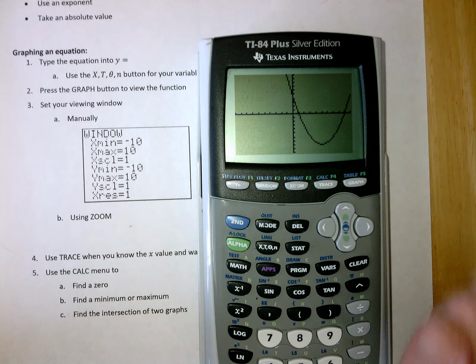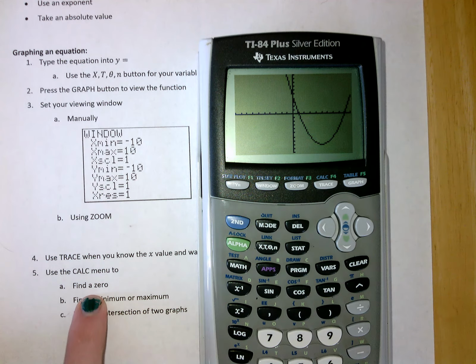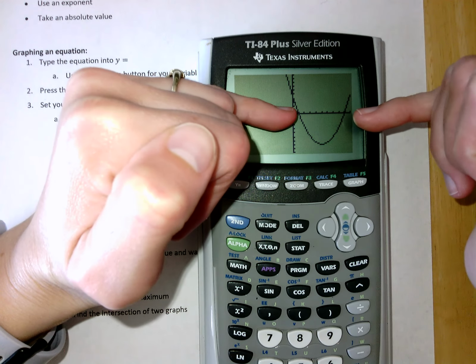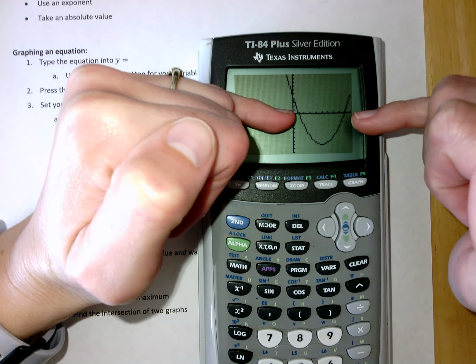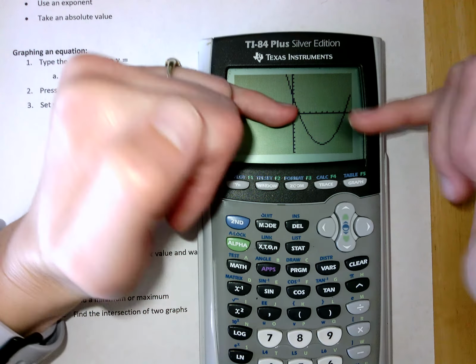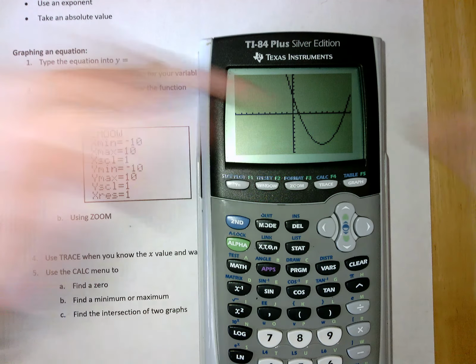Okay, so here's what my graph looks like, and we're going to find these key features of the graph. So the first one is our zeros. So our zeros, again, are the same thing as your x-intercepts. We call those zeros because that's where the y value is 0. Okay, so where the y value is 0, those are our two x-intercepts. So we want to find those 2 points.